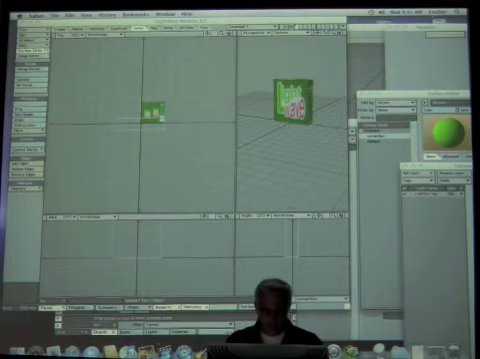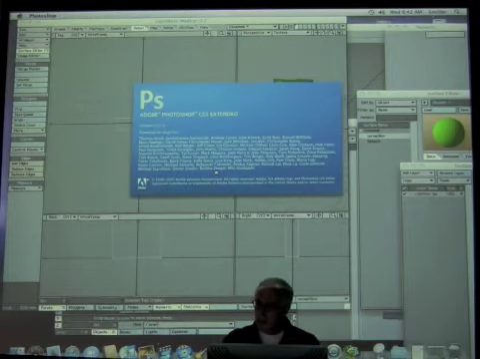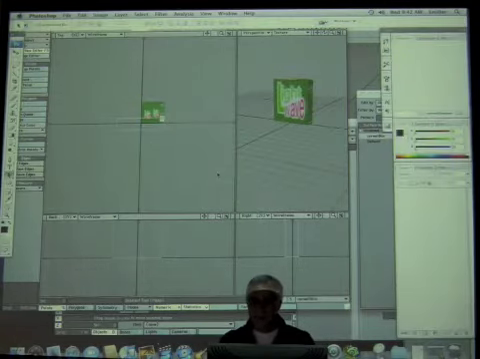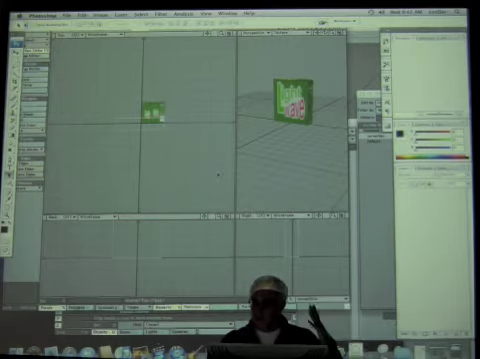So let me go to Photoshop, and I'm going to create a map that we would use, and we're going to do it two ways. We're going to use it as a projection map, and then I'm going to show you what happens in Modeler versus Layout, and then we're going to apply it as a UV map, and you'll see what happens.